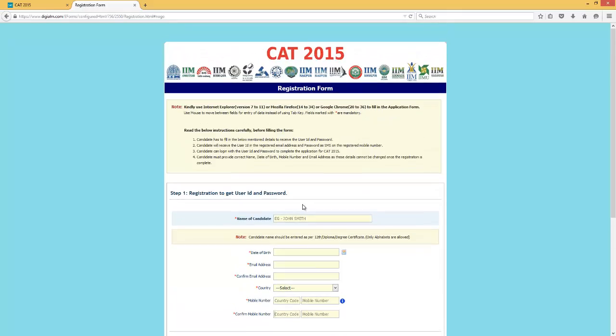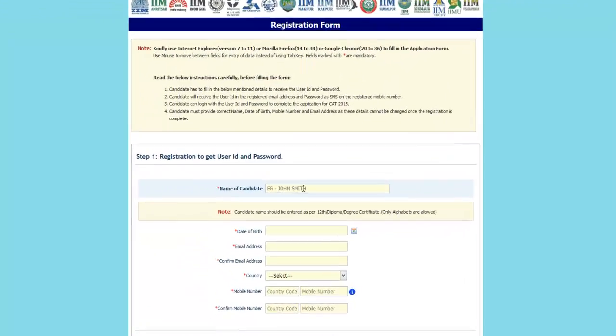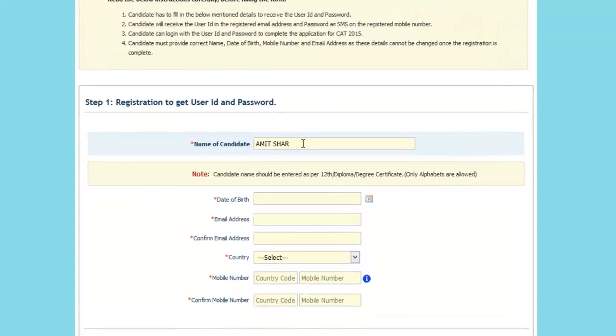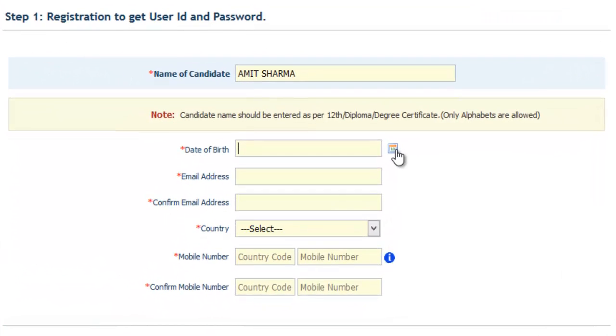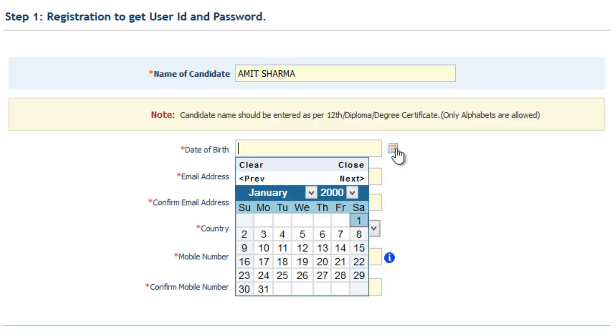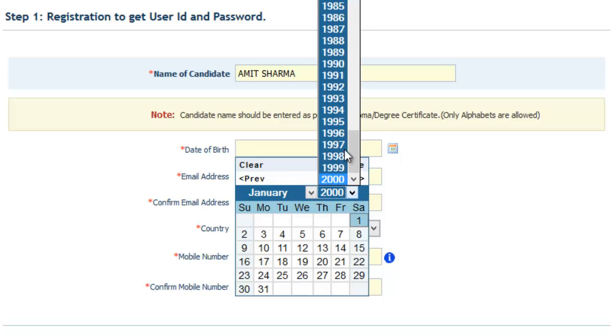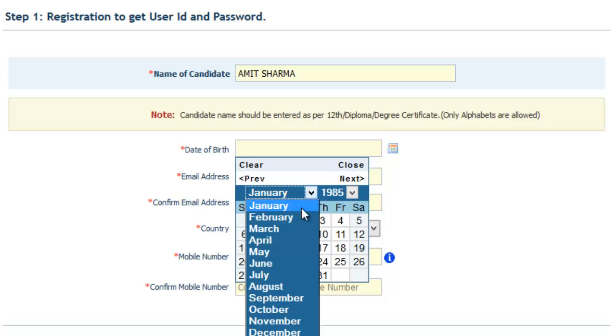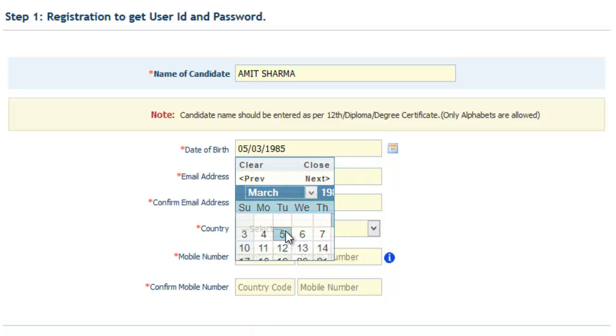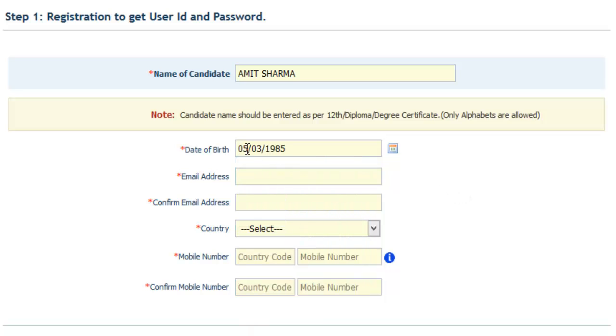Let's begin the process here. So while selecting this date of birth, make sure that you click on the calendar icon and select the month and year and then the date. So say it's 1985 March 5th. So it is in the DDMMYYYY format. Now enter the email address.